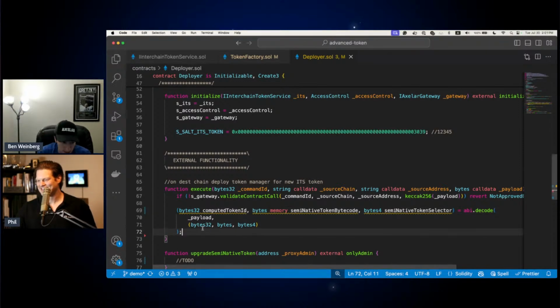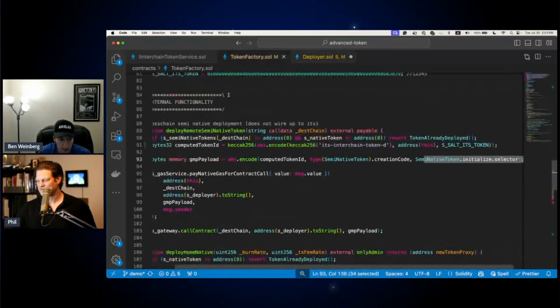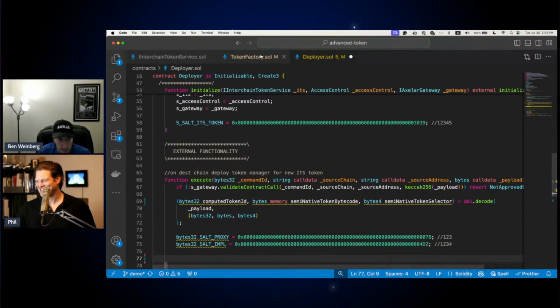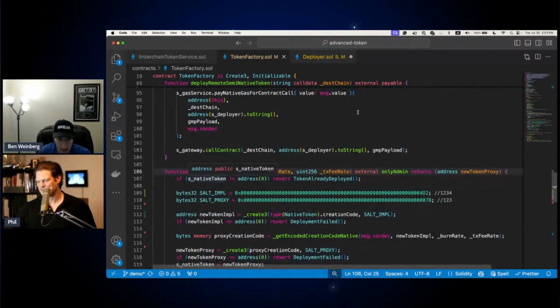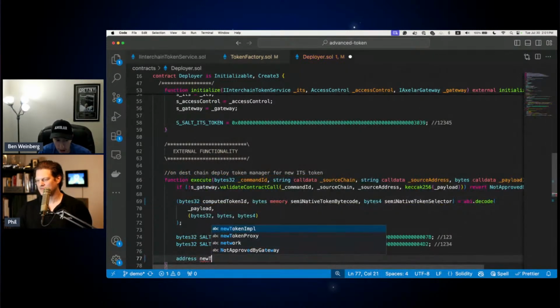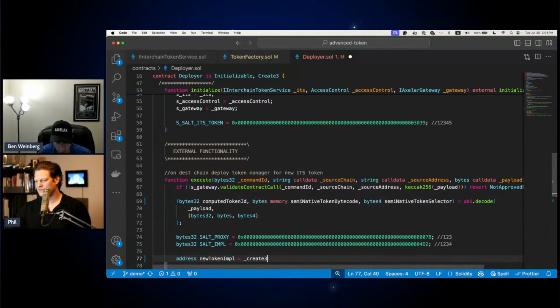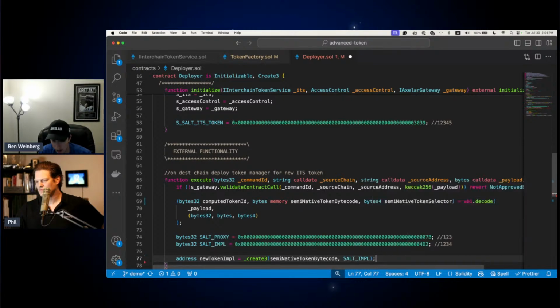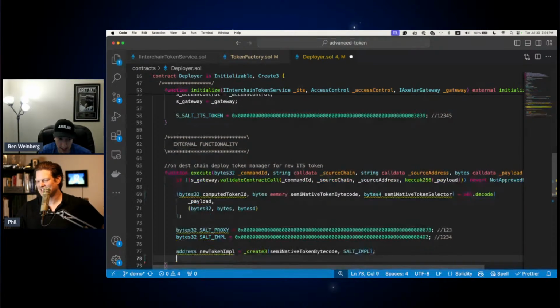So first thing we want to do is grab in our two salts, just as we did in our deploy home native function, to make sure that we have the same addresses being deployed here. And then let's do exactly what we just did in the deploy home native, but now on a different blockchain. So let's write this out ourselves. First, because it's an upgradable contract, we want to deploy the implementation with create3. We pass in the semi-native token bytecode, which we just received in our GMP message. And then we pass in the same salt as we did on our Celo blockchain to make sure that the implementation is the same address.